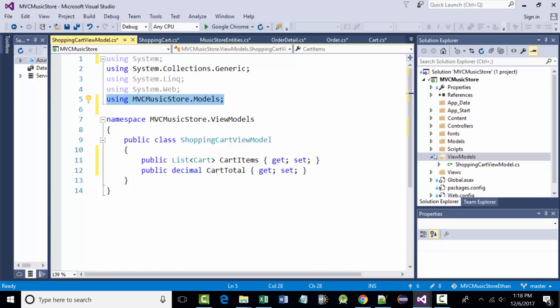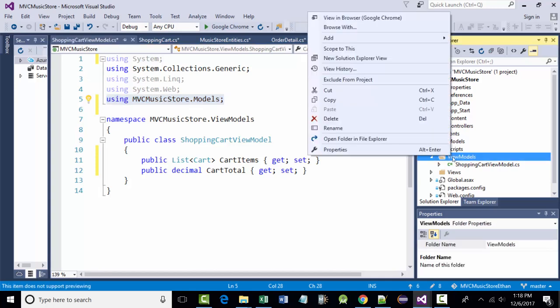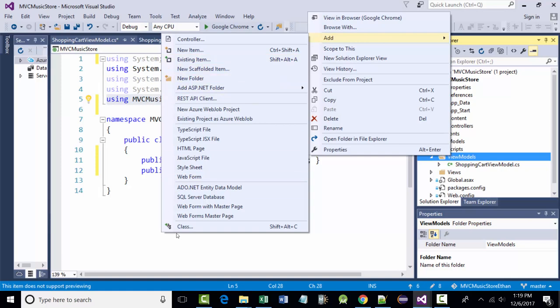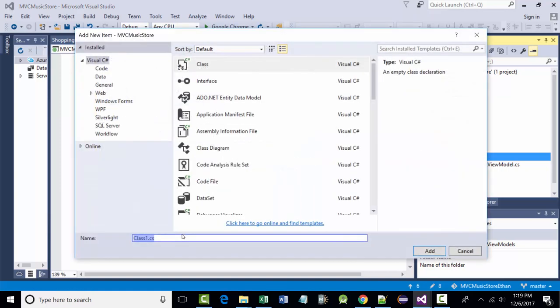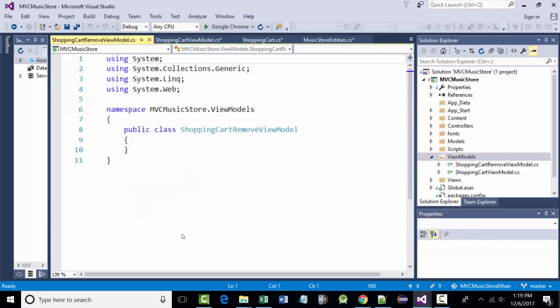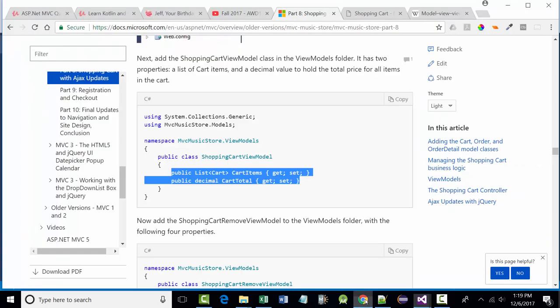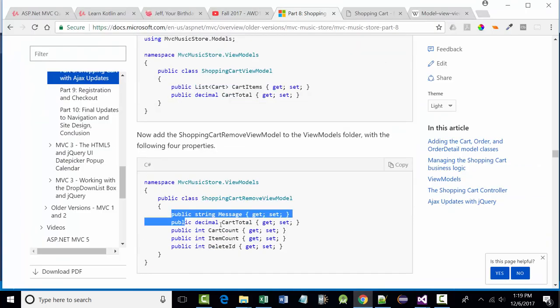So we are again going to right mouse click on this ViewModels folder. We're again going to choose Add. We're again going to choose Class. And this one is going to be called ShoppingCartRemoveViewModel.cs. All right. And the code that we have to put in for that one is right here.